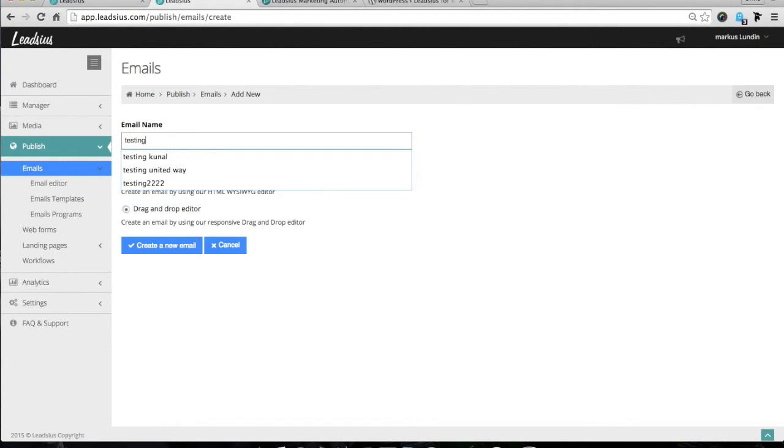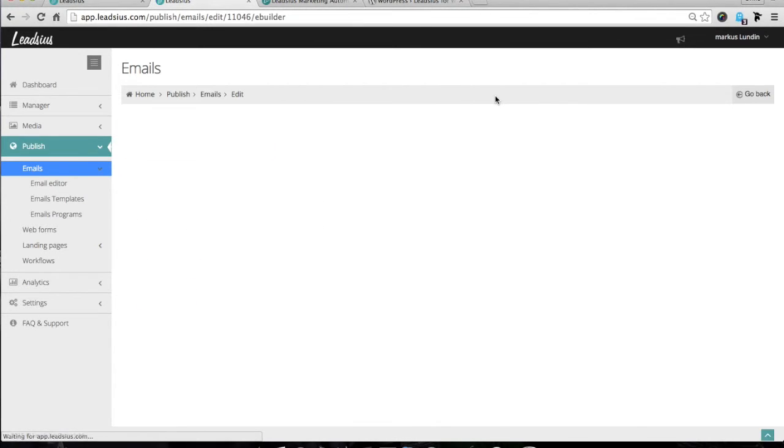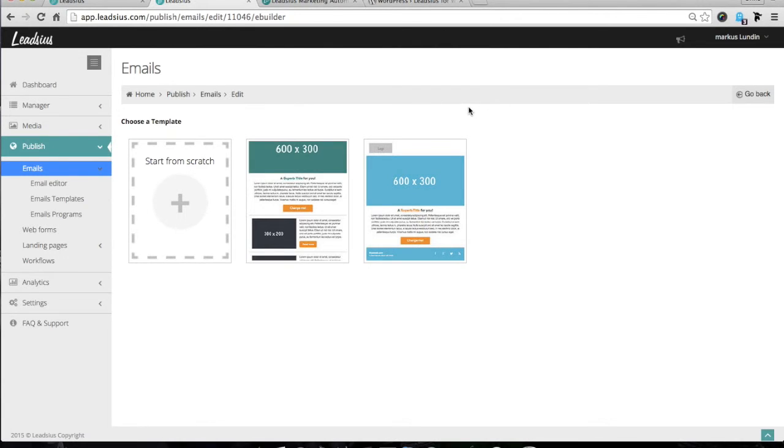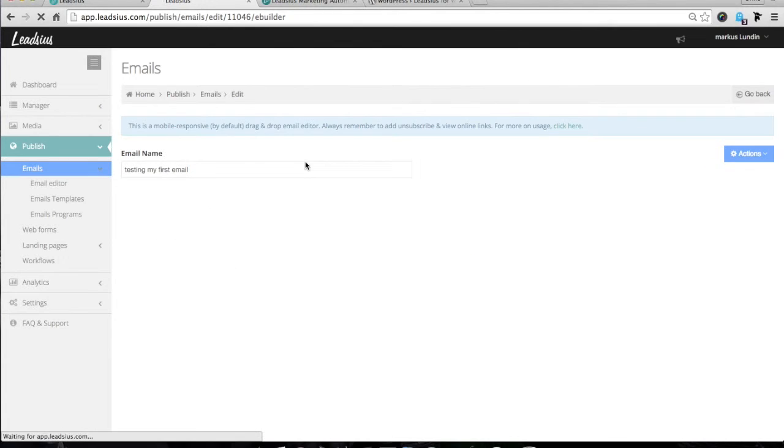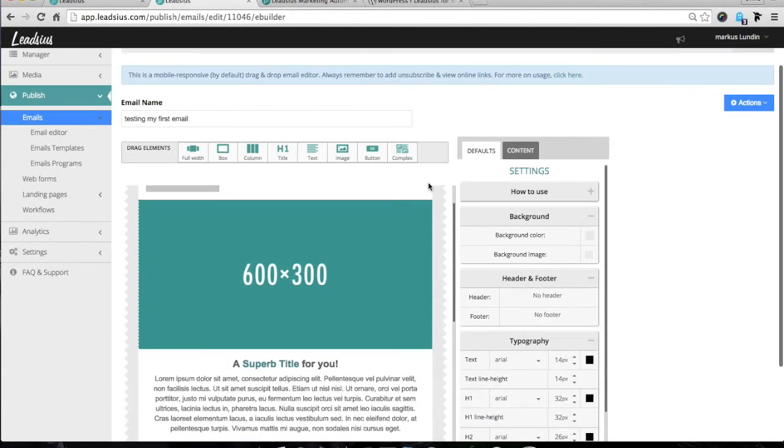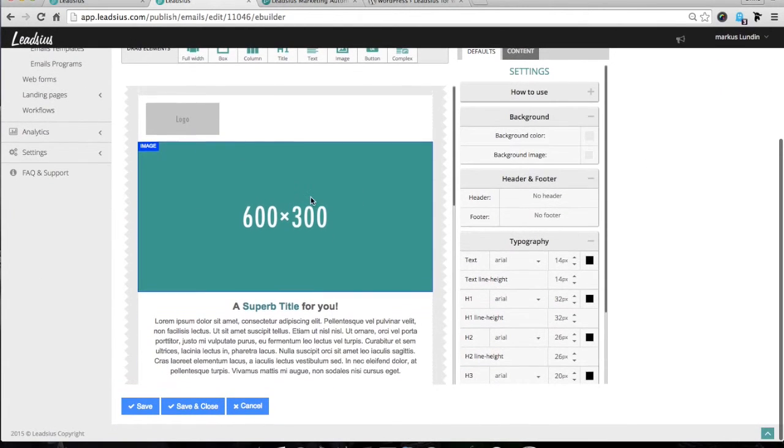So if I just put in testing my first email here and click create, it's going to give us two template options. And to be honest, we feel that you don't need more than this. I've seen tools that have a huge template library, but take it from experience, you're going to find some designs you like to work with, and you're going to just create based off of that. So my suggestion is always to just open an email, get started with it, play around.